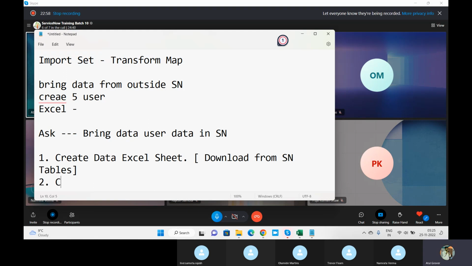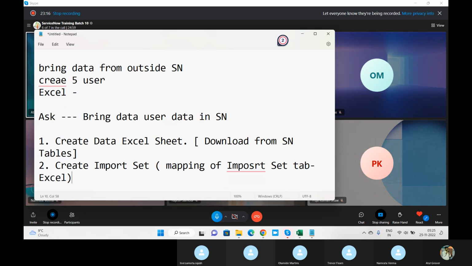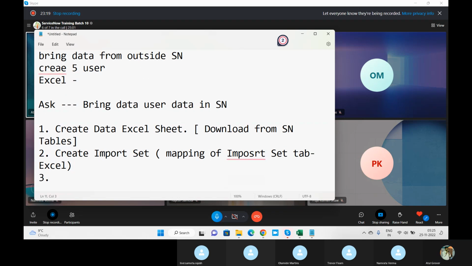Then create an import set, which means mapping of the import set table and the Excel sheet. Third, create a transform map. It means source table and target table mapping.